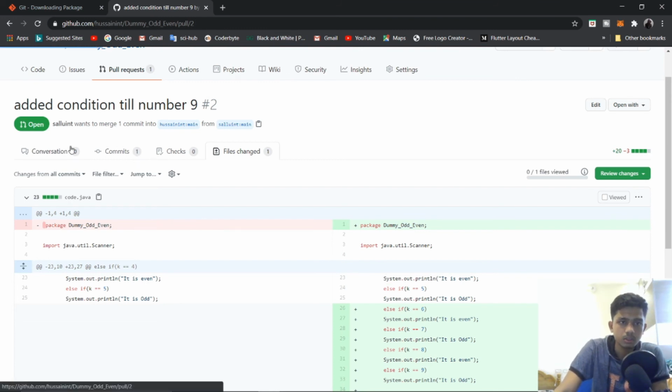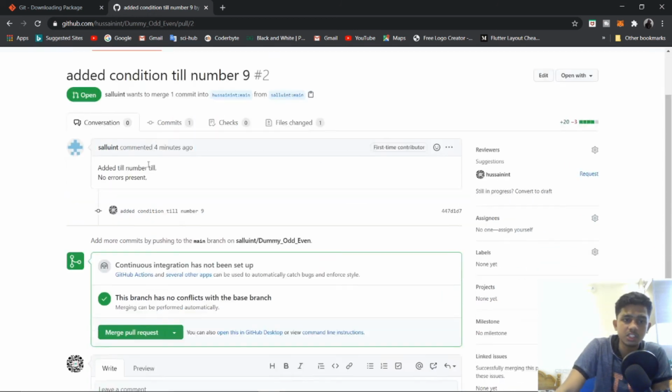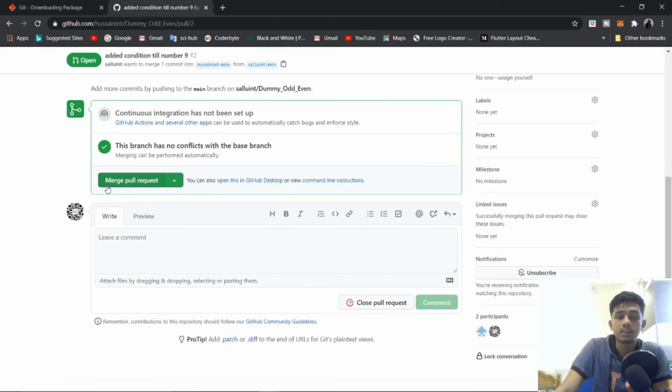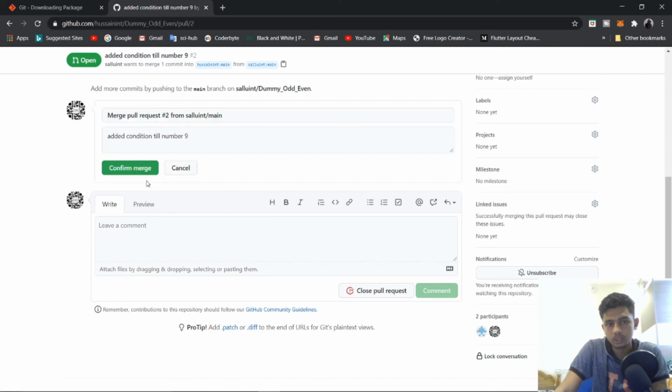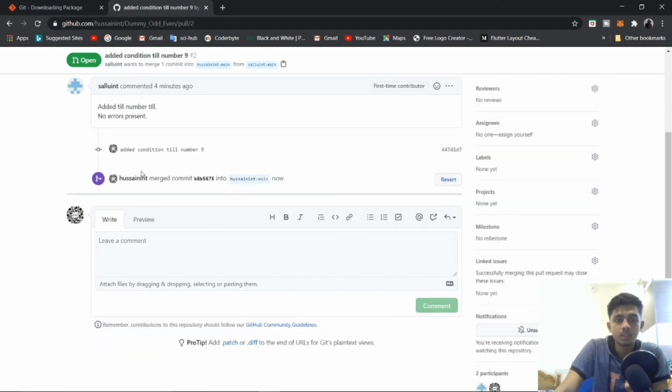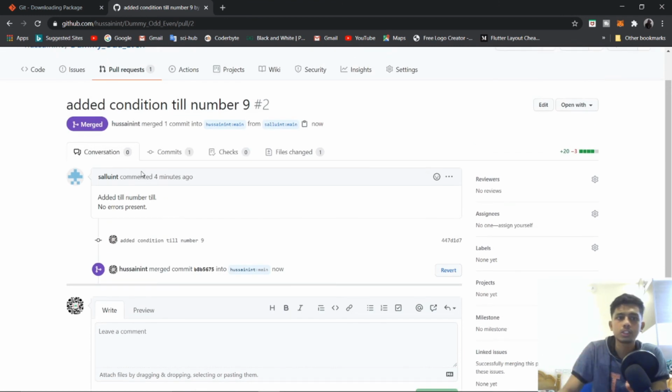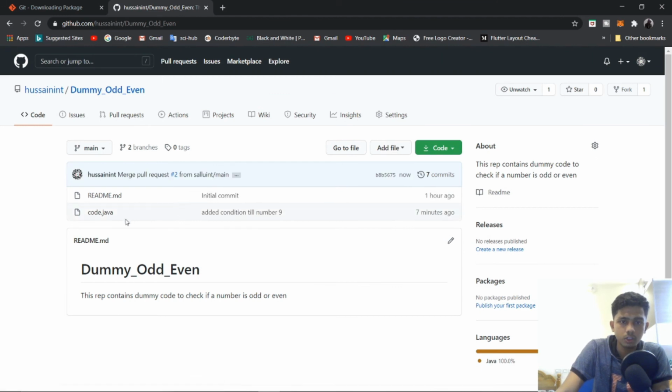So what he will do is, I will go to this pull request section. I will see that there's an option called merge pull request. Now when I click that and when I confirm, Salu int's code will be merged to my code. Now you can see that. So you could see that the message is added condition till number 9. Previously it was 5, now it is number 9.